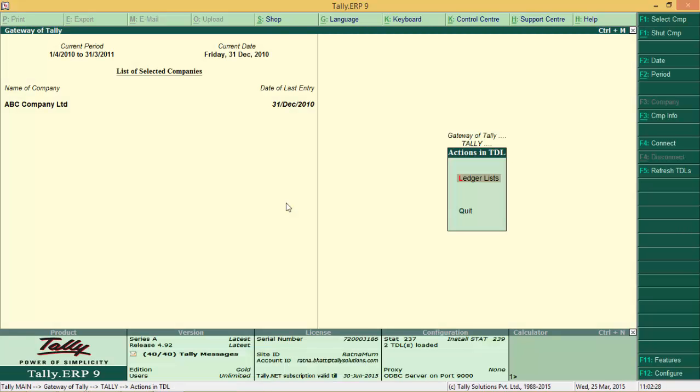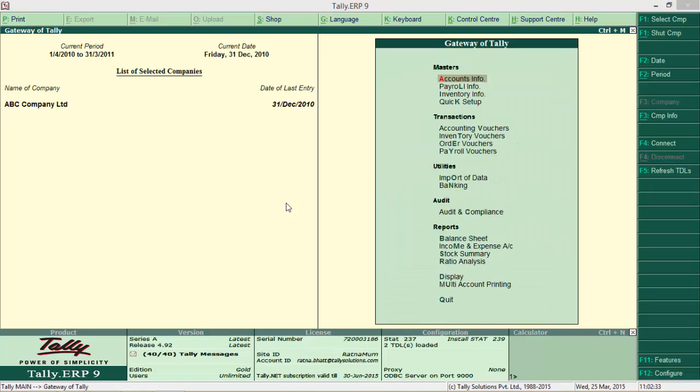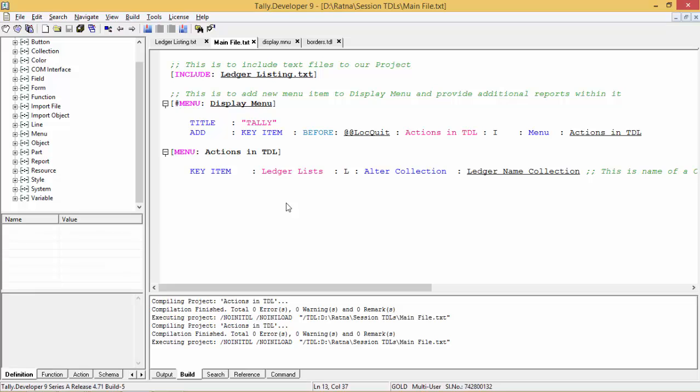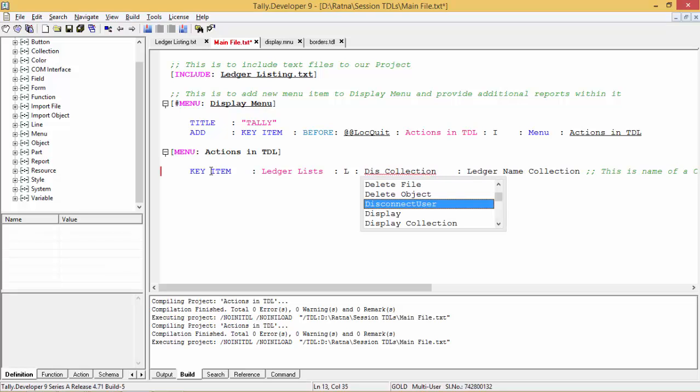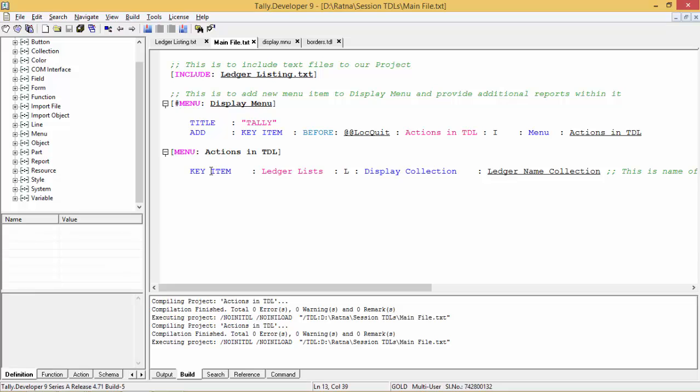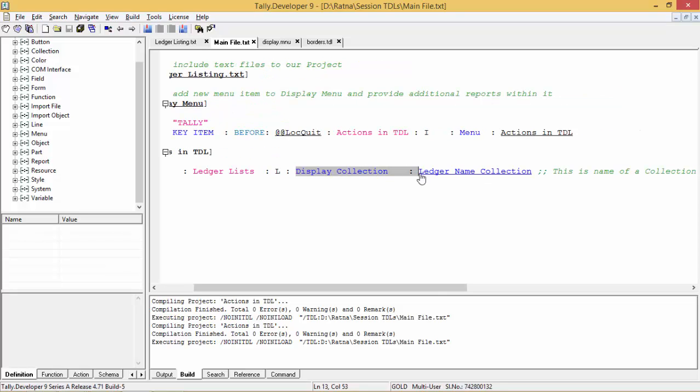It's an interactive report based on user selection. You are calling the report. So more or less there are a lot of things we have added to this report. So we'll do a quick recap of what we have done in this display collection. Add key item, item name, hotkey, action, display collection. Why we wrote display collection? Because first we want the collection to be listed. Based on selection we want to display the report. So display collection, collection name.